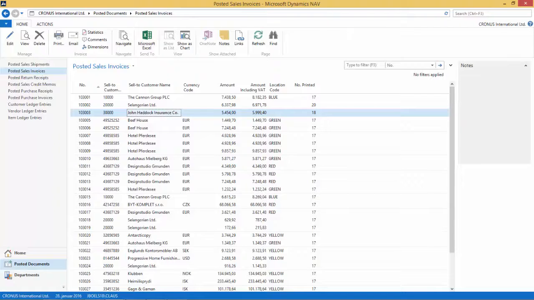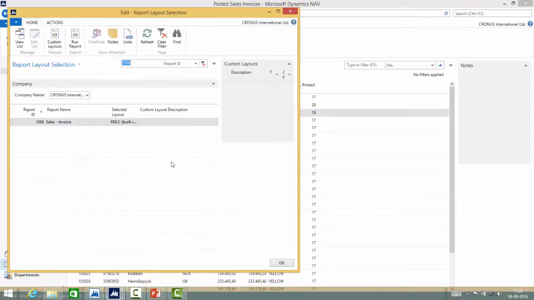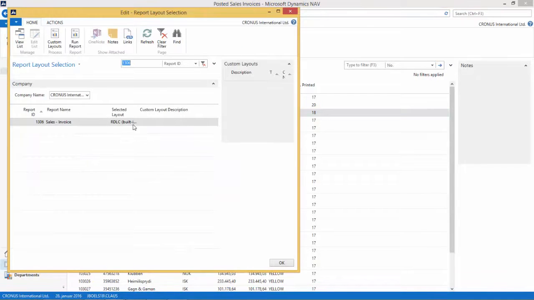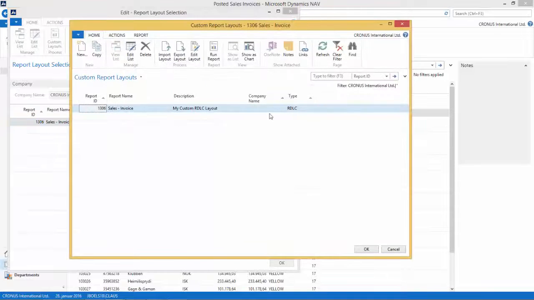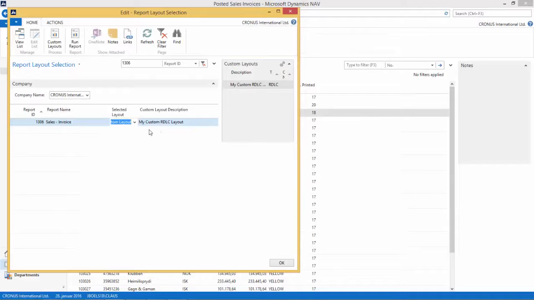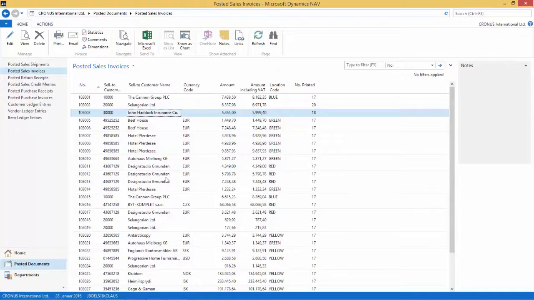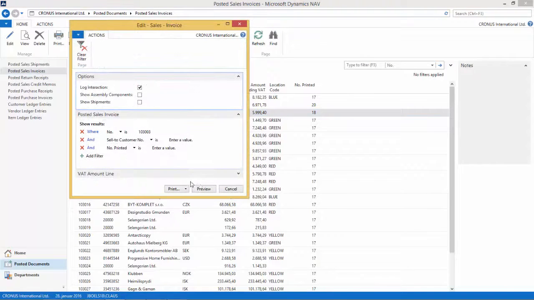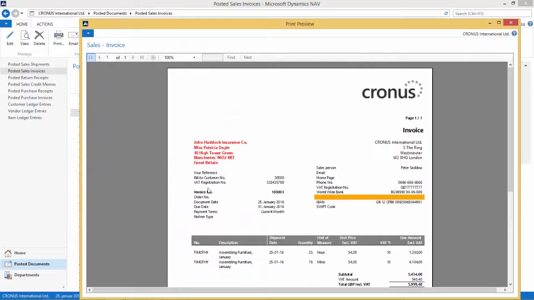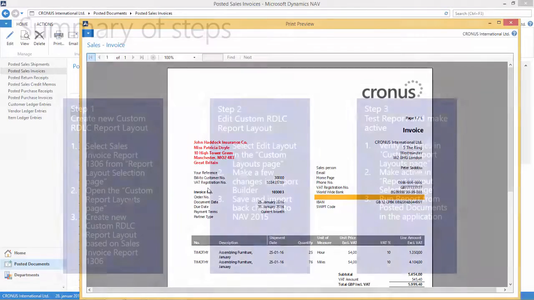So we go back to the page, into the report layout selection, and here we see that the selected layout is the RDLC built-in. So we want to modify that. We're going to go to the custom layout, and I want to select my custom RDLC layout. So that's selected. I say OK. And now we can see that it's selected, so I'll be able to say OK. And now this is the default, the active report. And if I print the report again, my John Haddock Insurance report, and I go preview, I can now see that my changes are done in the system. So very simple to do.